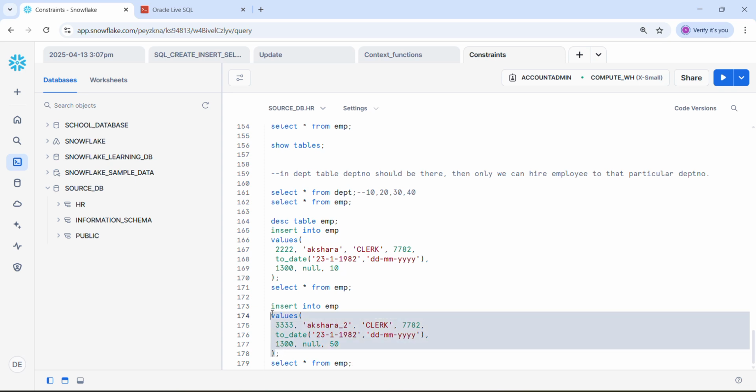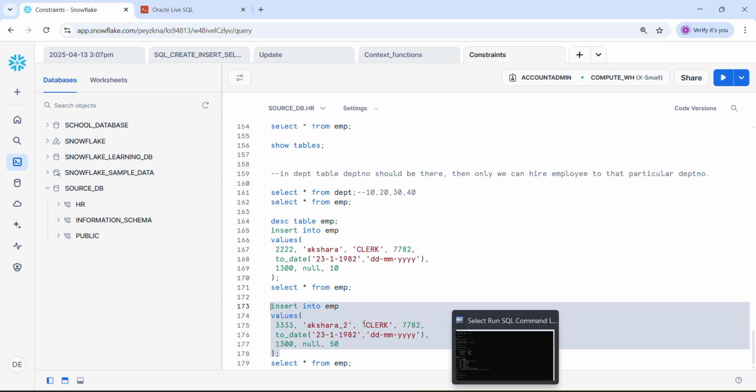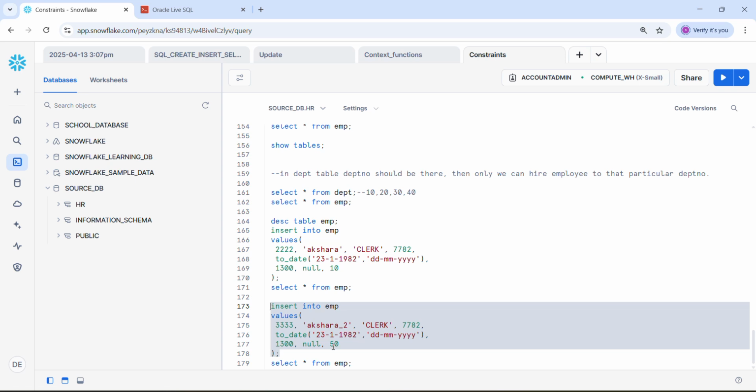Okay, now this is the statement. I'm going to execute that. For a department which is not available, for that I'm trying to insert. Let's check whether it will check the constraints, whether the relationship it will check or not. Ideally the department should be there, then only an employee can be hired, right? We implemented the relation. Now how will it behave here.